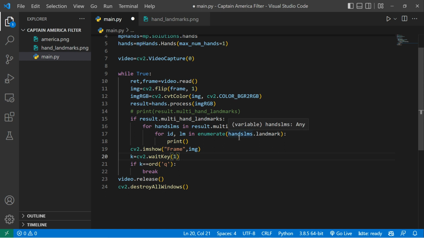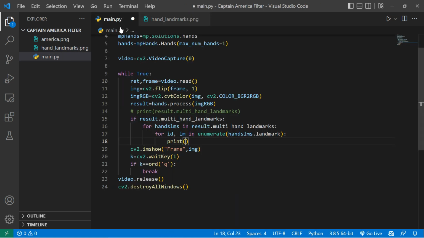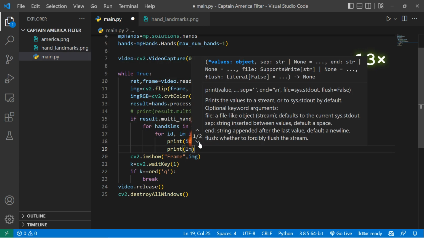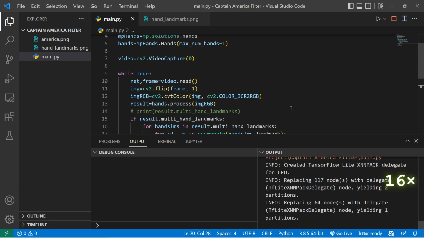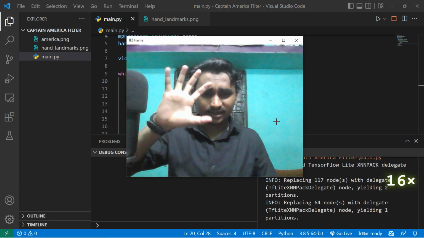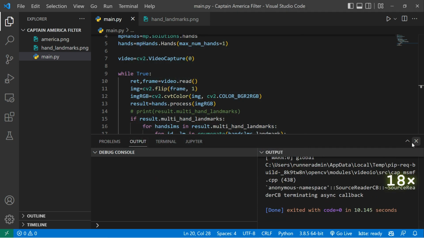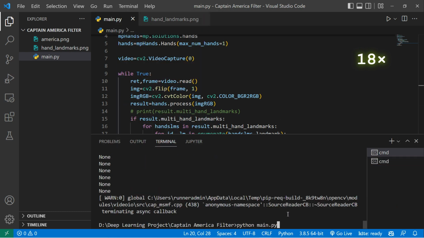That is, for each hand. Then we can draw the circle like you can see here. So now we can print the ID, and also let's try to print the landmark. Let's see what we actually get. Let's save it and run the code. I think it's better to run the code in the terminal so that you can see it clearly. It may not give you the output here, but it will give the output later on. So let's say python main.py.